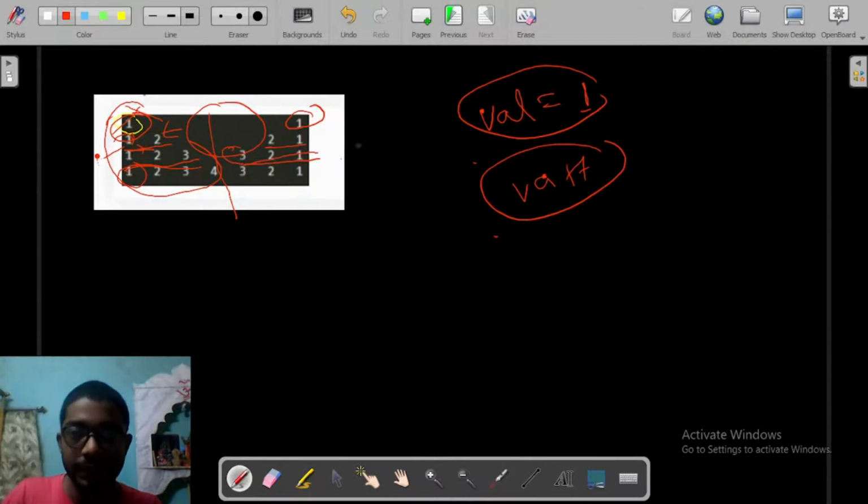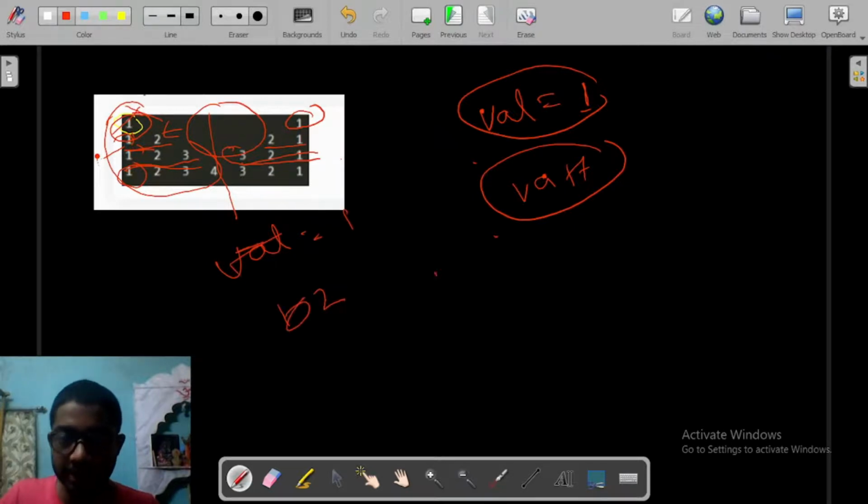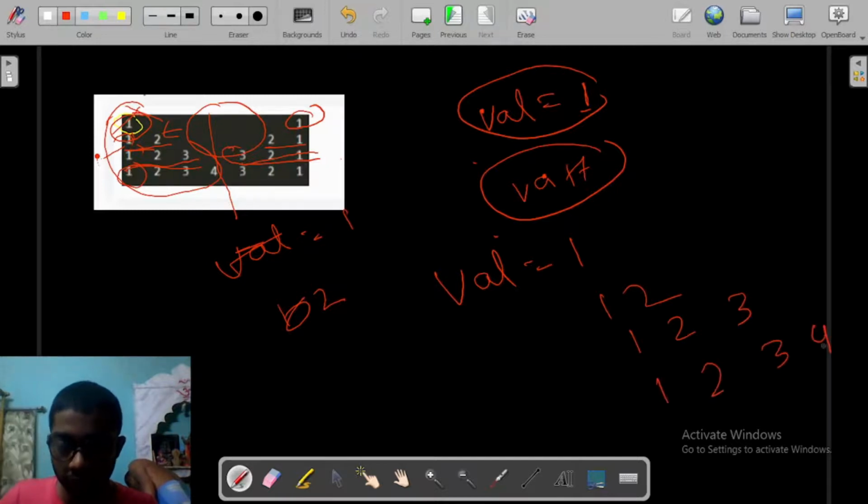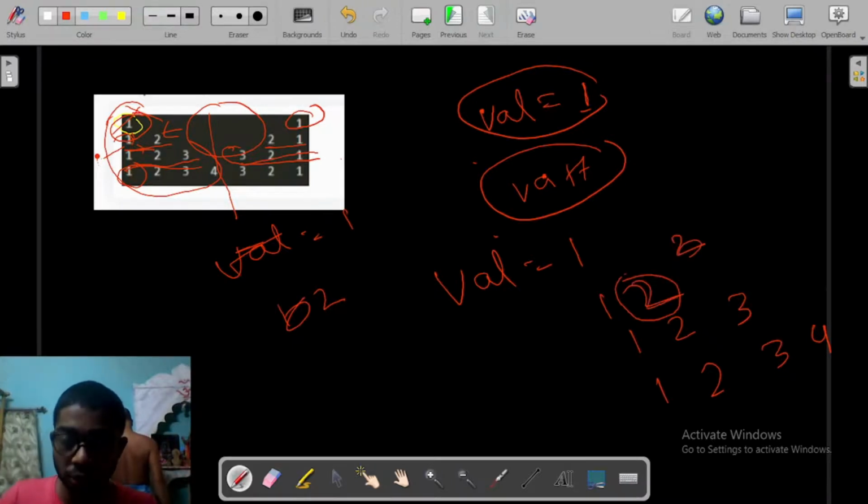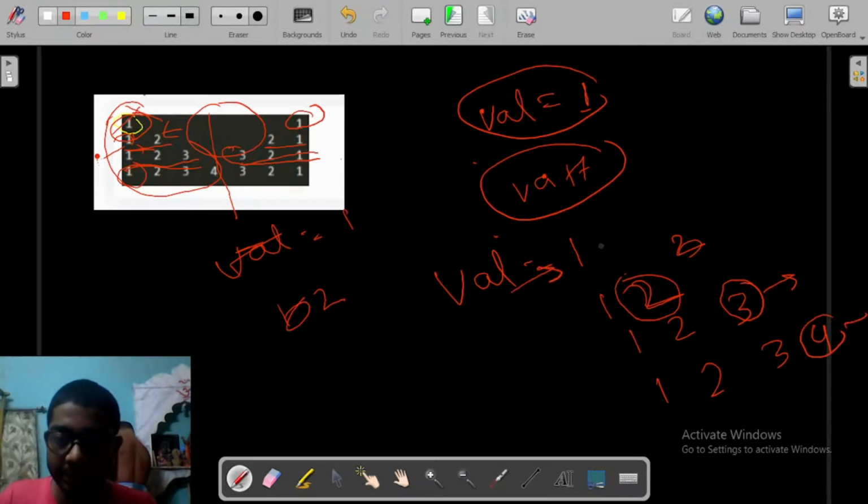Now think of this: as the loop runs, the val is first 1, then the next iteration it becomes 1, 2, then 1, 2, 3, then 1, 2, 3, 4. Here you can see what the last value of val is. The last value of val here is 2. But when we increase the val value, it becomes 3. Now it becomes 4.